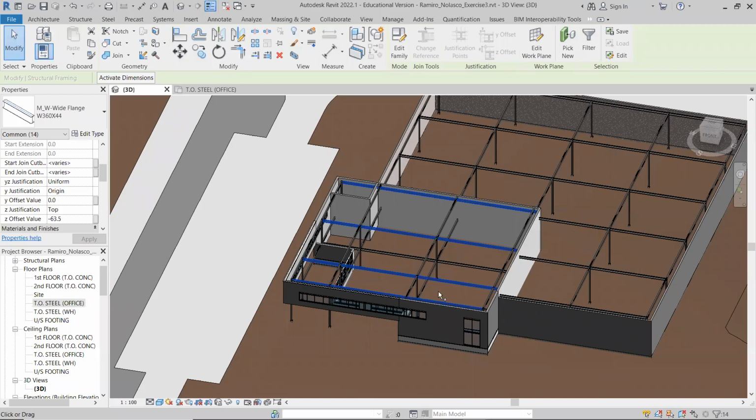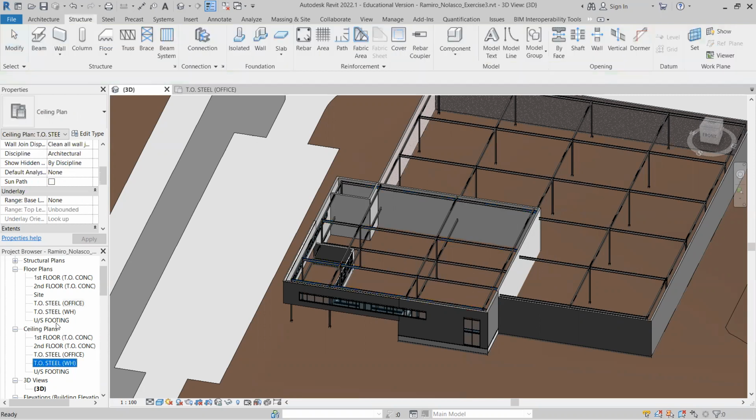So now we're ready to add the beam systems. The beam systems will be the ones supporting the roof and the floor. So let's add the beam systems at the warehouse. For this one, we want to be at the top of steel warehouse level.